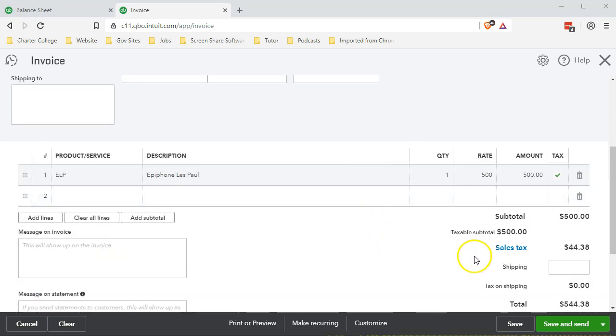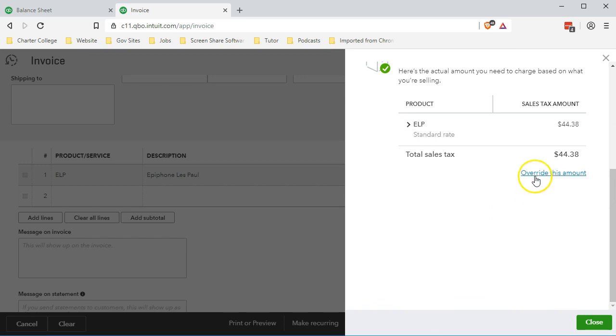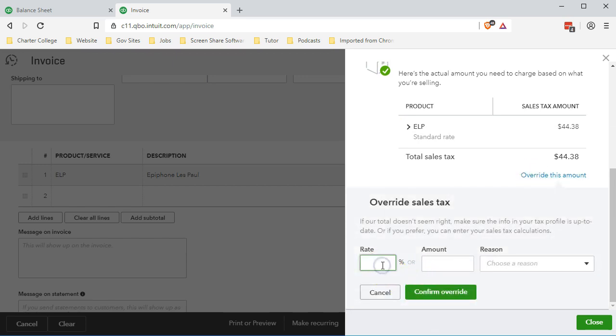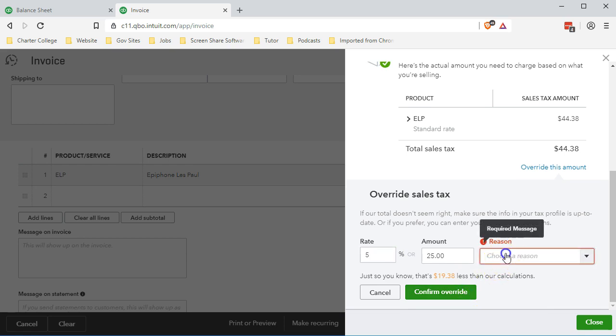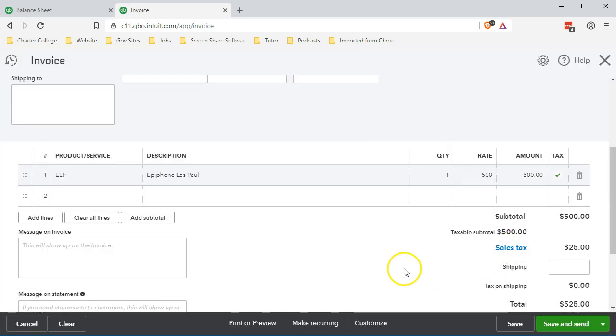Then we'll adjust the sales tax down here. I'm going to select the sales tax and make this a straight 5% for our example problem. So we're going to override the sales tax, make this 5%, and override. Confirm the override and close that. So now there's the invoice that we're going to have.